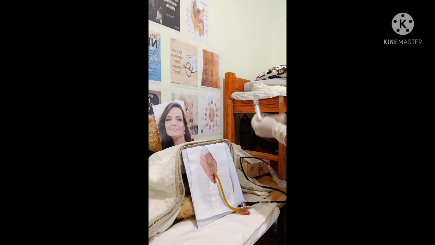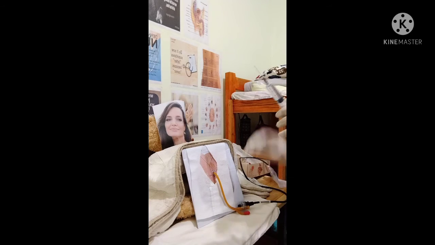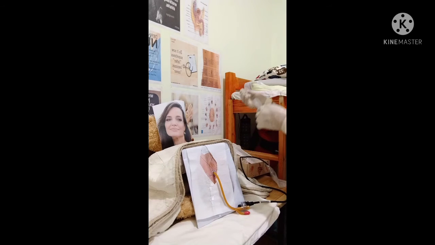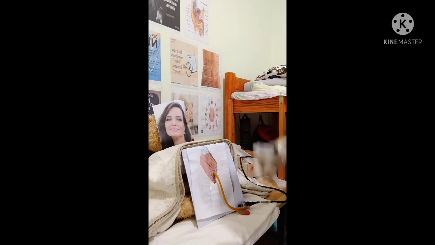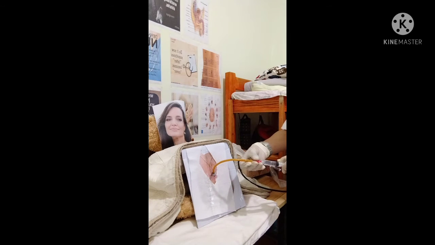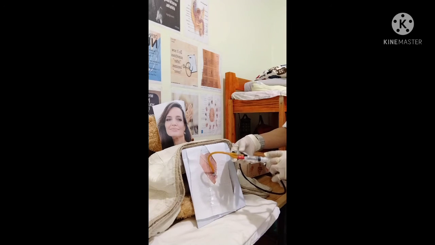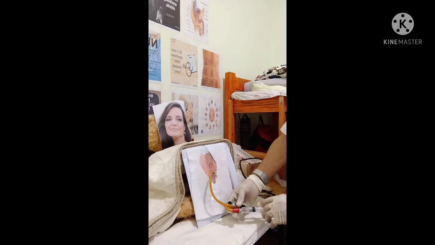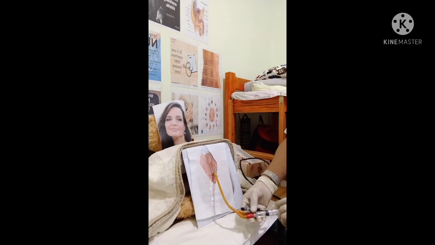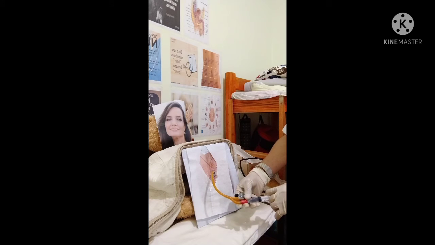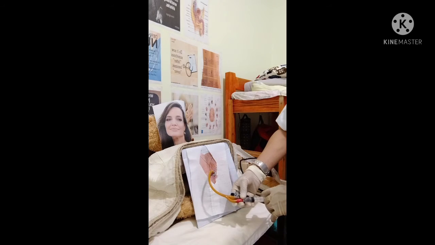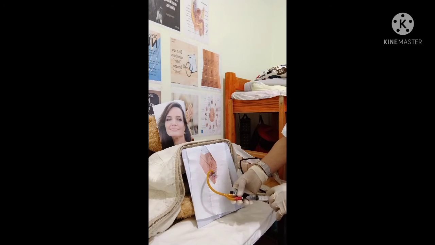So here. We need to secure the indwelling catheter by taping it to the patient's thigh. So I will perform that after I inflate the balloon. After I inflate the balloon, like this. So like that.